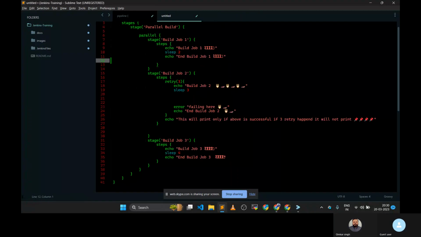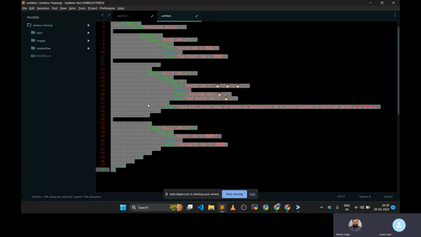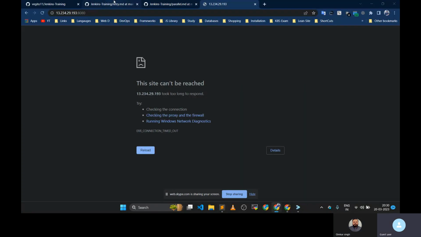So this can happen due to some network issues or DNS issues. In that case, you can use this thing. Now we are going to run this thing. Let's see what will be the output.